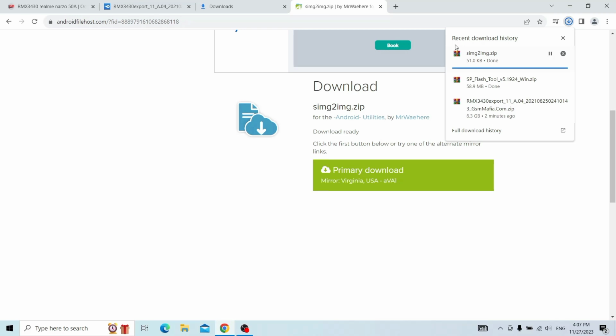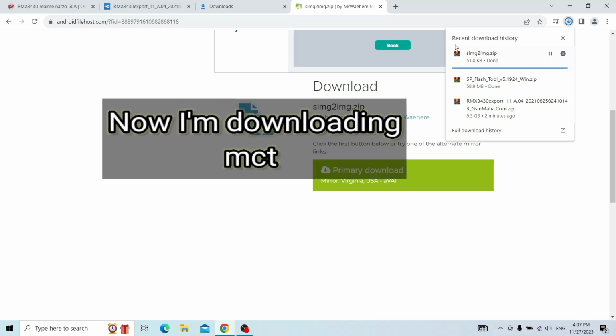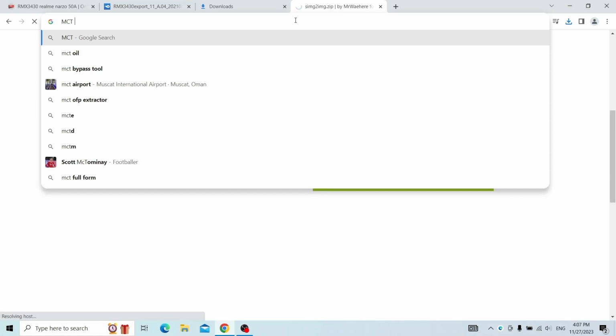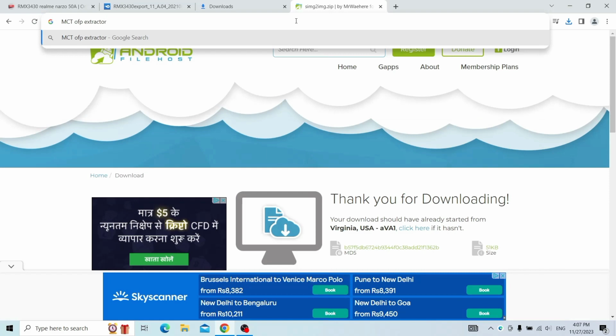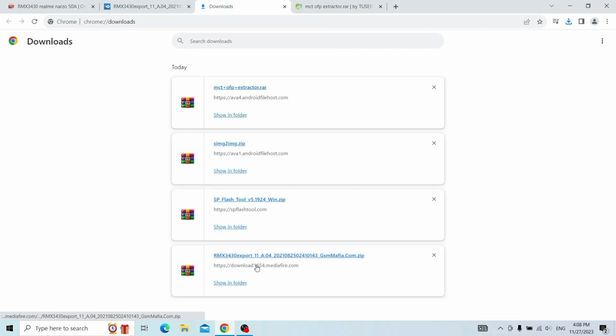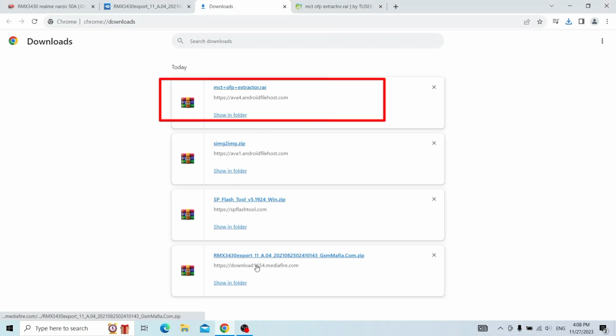Now we need to download another important tool. The tool name is MCT OFP Extractor. With the tool we can extract OFP packages. Just now click the download button and the download started. You can see MCT OFP Extractor tool also downloaded.